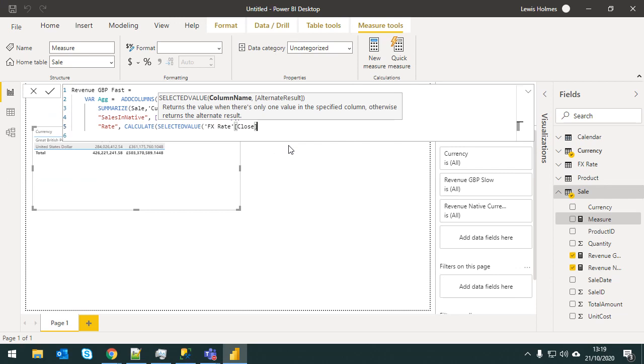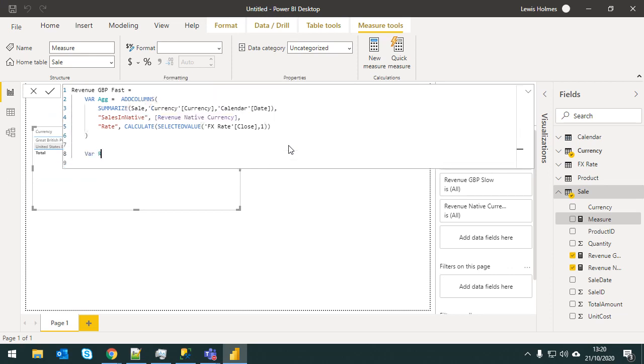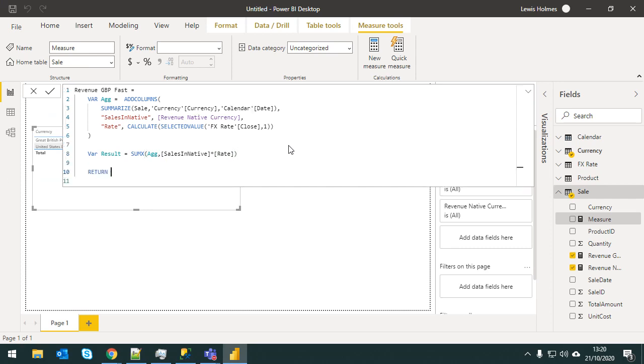You can see here the selected value says it returns the value when there is only one value in the specified column. Otherwise, it returns the alternative result. So if there's no values, it's going to return 1 then, which again will account for the Great British Pound conversions. So hopefully I'm doing this right. Close off that again. Close off that. So then the result becomes easy. The result is the sum x of this aggregated table, and we're going to just times together the sales by the exchange rate, then return that result.